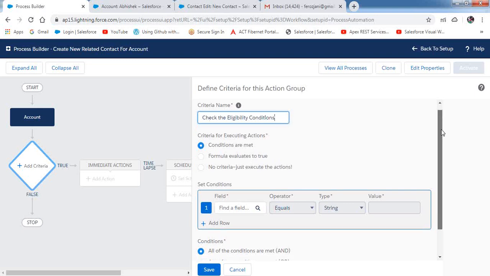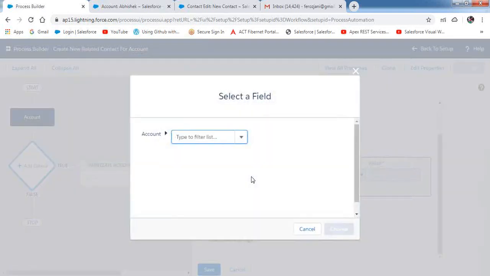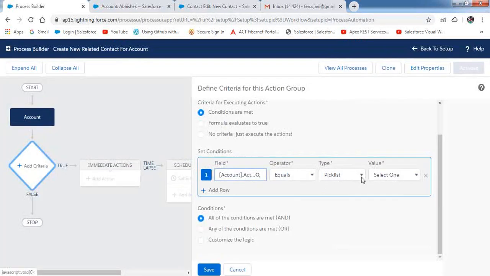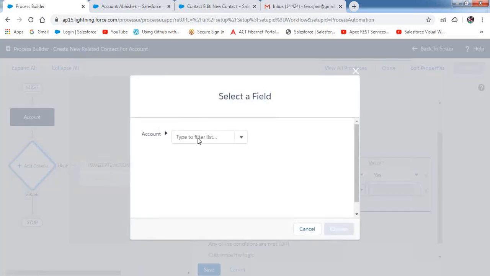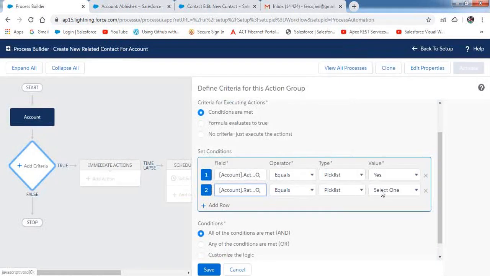I want to verify inside my account record whether the account record is active or not. I want to cross check that: account record active status. The active status value equals the picklist value yes or not. Along with that, I am adding one more condition. Inside my account object, I want to verify the rating field value: account rating field value equals hot or not.